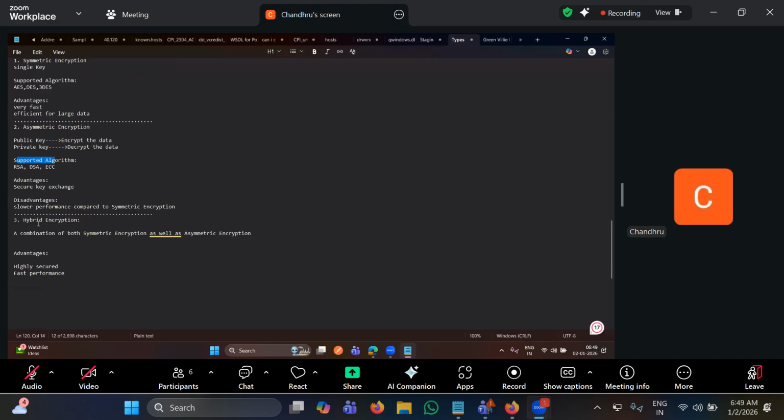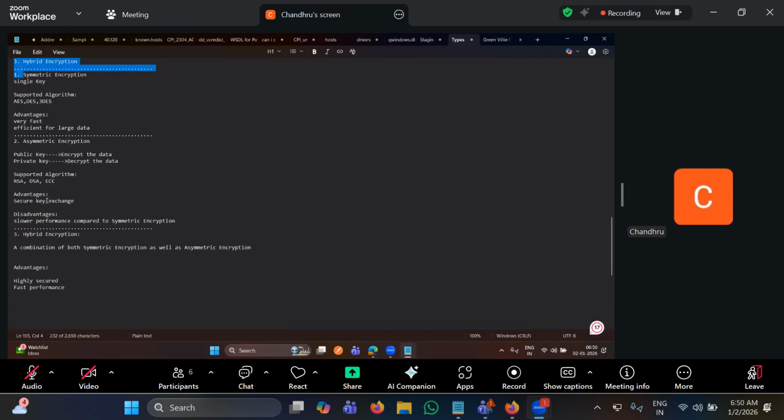And then the last one is hybrid encryption. Here we do both symmetric as well as asymmetric encryption, so that's why it is called hybrid encryption. It will be highly secured because we are performing two encryptions, symmetric as well as asymmetric. That's why it will be more secure, and the performance will also be fast.